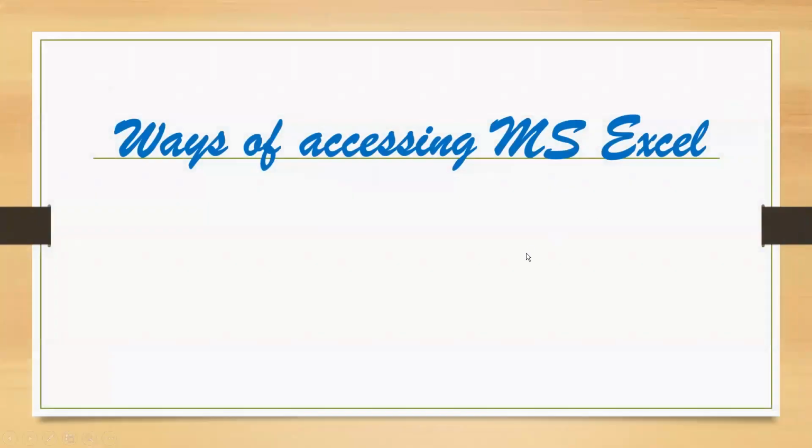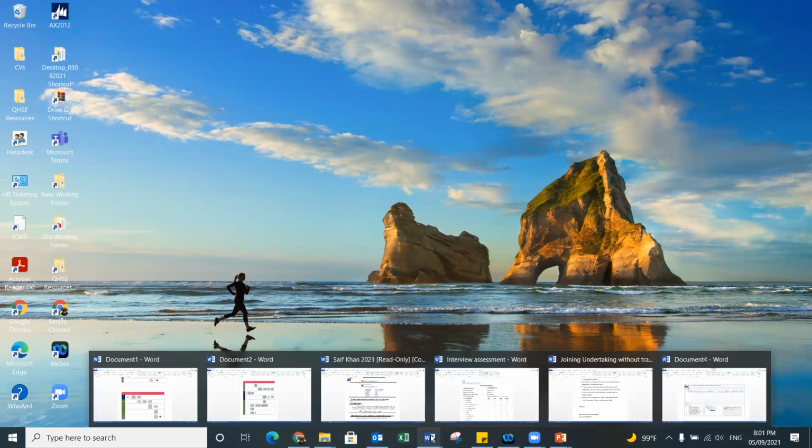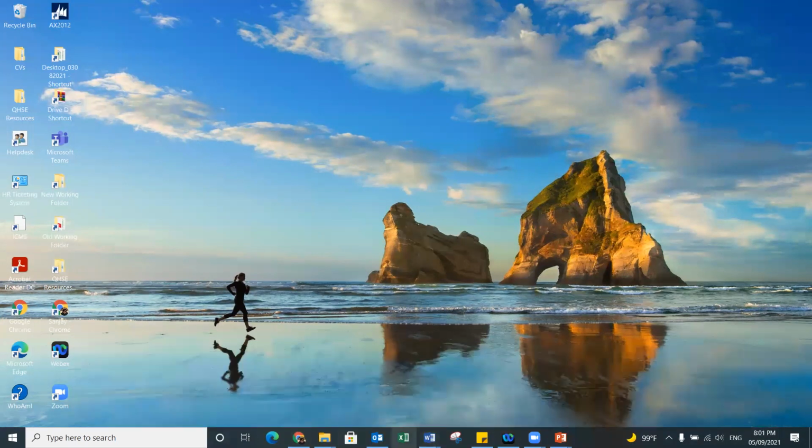The second way is from the taskbar. This black ribbon is known as the taskbar, and this is a user preference. If you are a user who uses Excel very frequently, you can pin your Excel program to this taskbar. Here I have pinned these programs which I use very frequently.